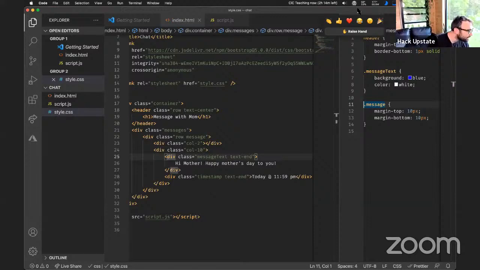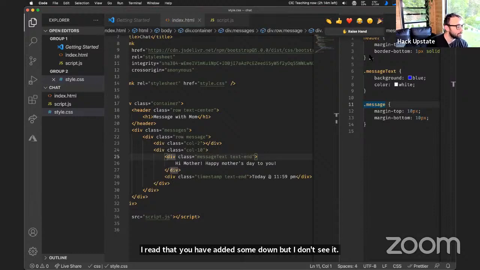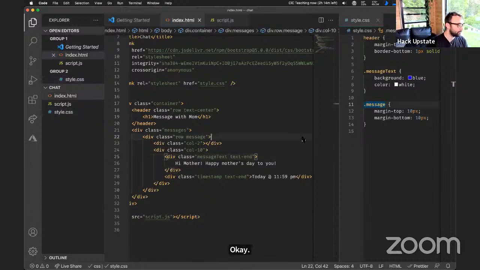I thought I read that Zoom had added thumbs down, but I don't see it. So give me a thumbs up if you're ready to keep going, or an open mouth if you're still working. Okay. I got no open mouths, so we're gonna keep rolling.